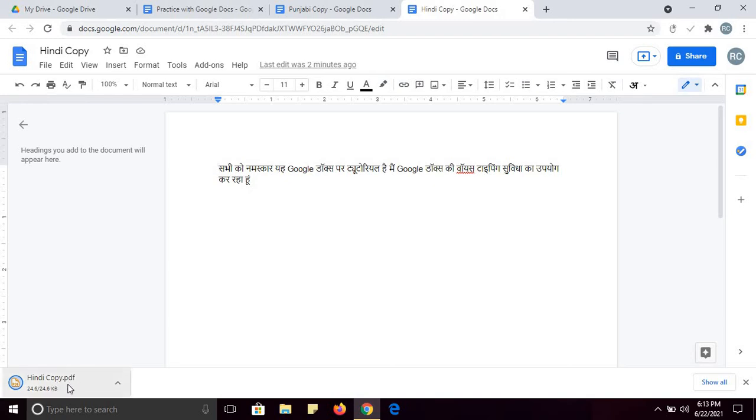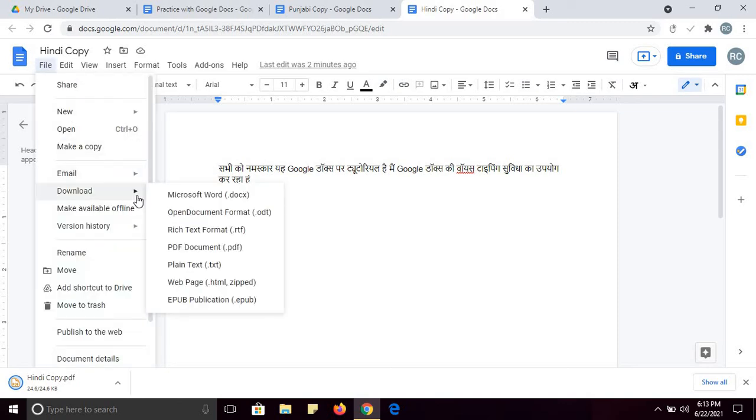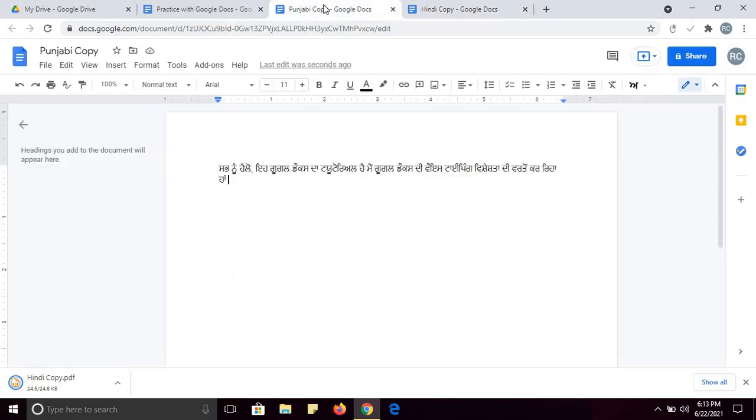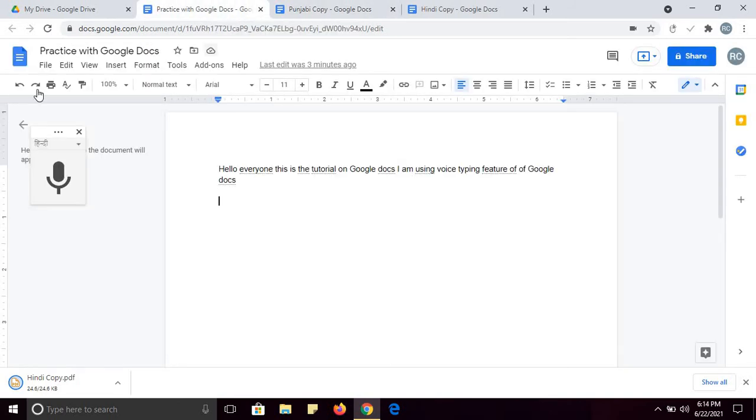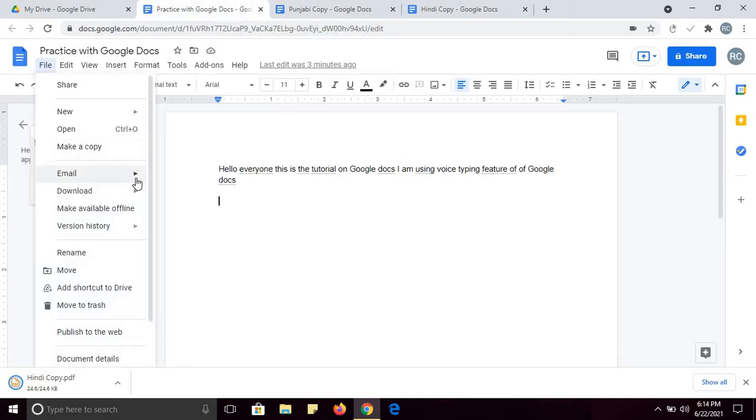See, a PDF file has been downloaded, Hindi copy. The PDF file has been downloaded and it will be in my downloaded documents. So you can save a copy in different formats. And if you want to email this document, right from here, you just click File and Email, and you can email this file.